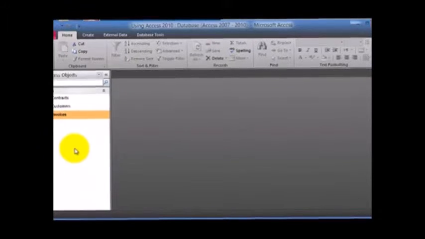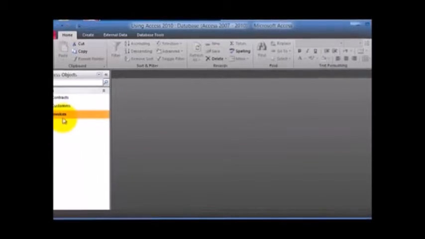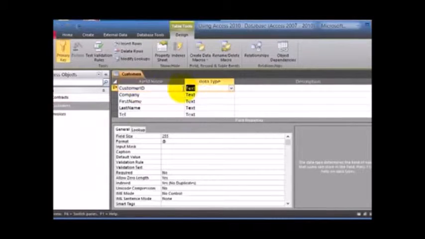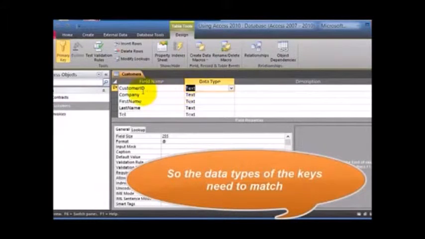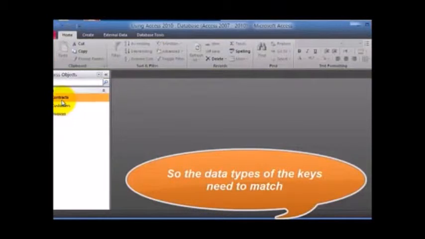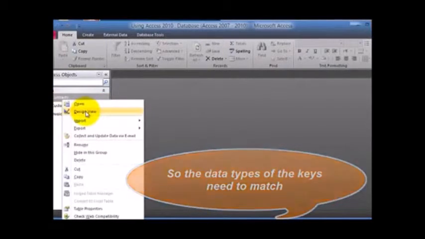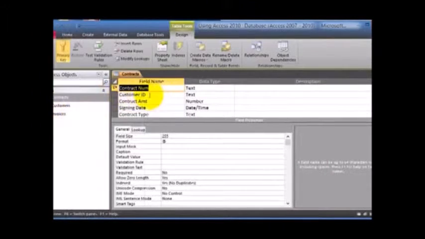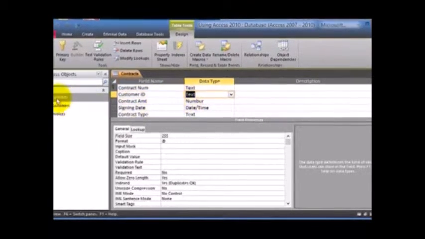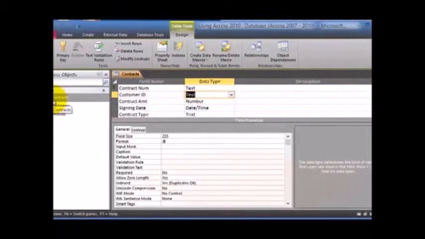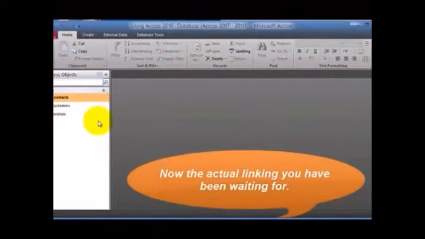One thing before I actually go ahead and link those tables, it's important that whatever data type the primary key uses on the first table, the same thing needs to be on the foreign key. It needs to match. So basically the foreign key here, customer ID, needs to be the same data type as the primary key of the corresponding table. So now let's go ahead and link those tables.